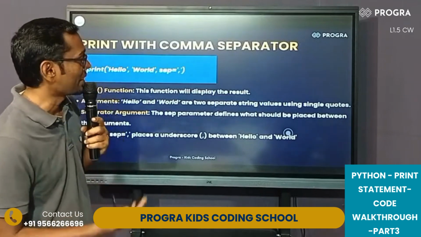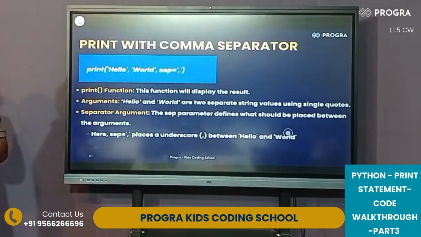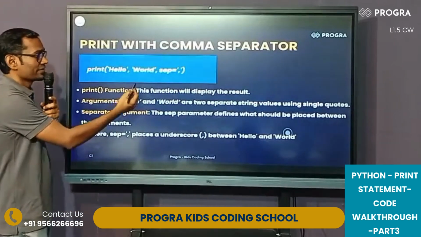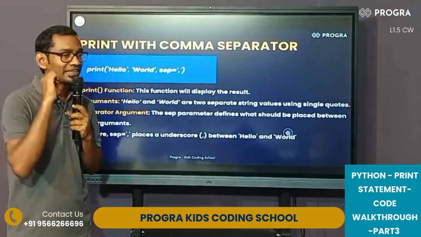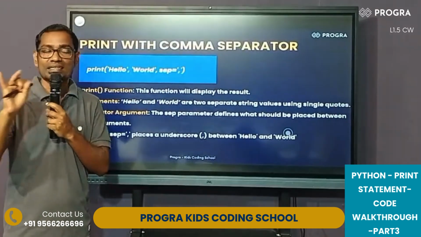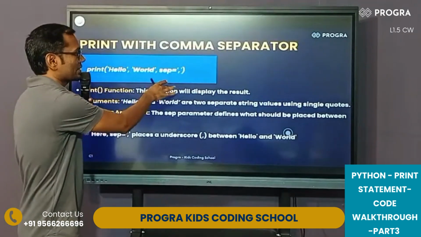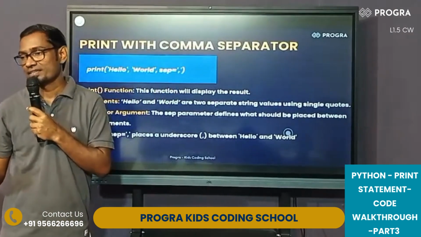The same thing. For the separator we have used hyphen, underscore, single space, and the fourth one is nothing but a comma.